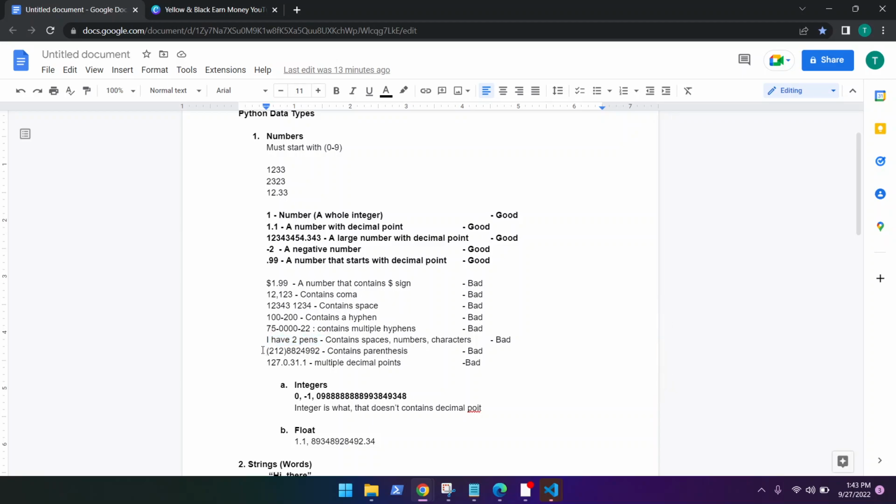The next type contains parentheses. We have seen in telephone numbers there is a code which is covered in parentheses, and another number. We have also seen an IP address, like our Wi-Fi IP address. You must have gone through ipconfig and opened the portal, so you already know that, guys. There are multiple decimal points. For all of this we can say these are numbers.